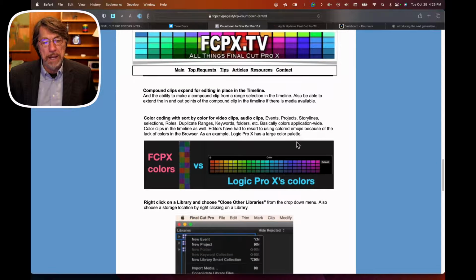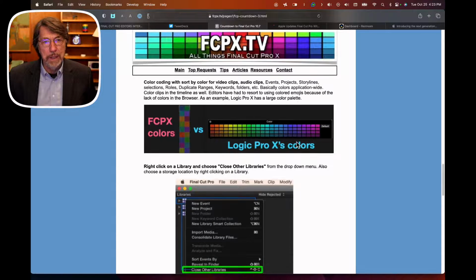Compound clips expand for editing in place in the timeline. Absolutely. And here we go. Color coding with sort by color for video clips, audio clips, events, projects, storylines, selections, roles, duplicate ranges, etc.